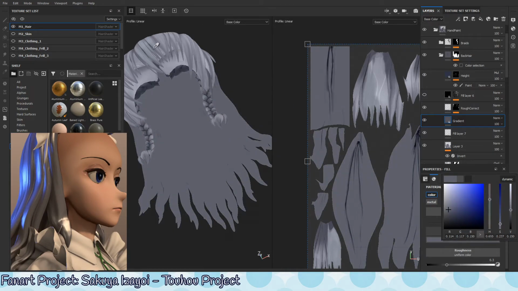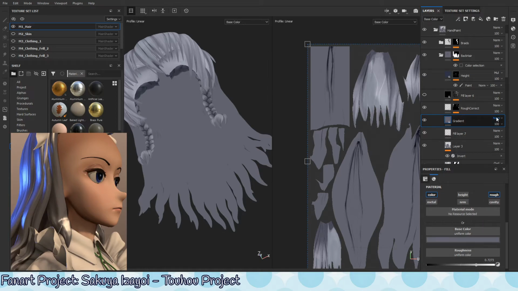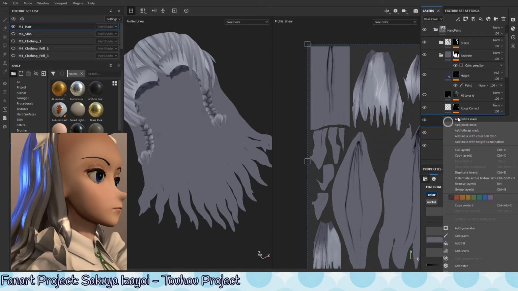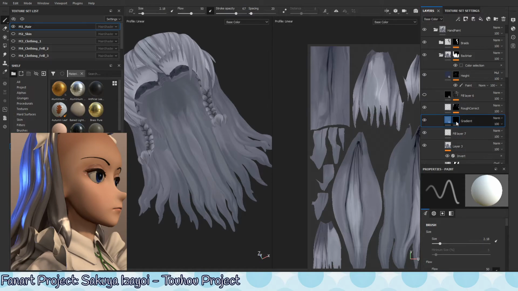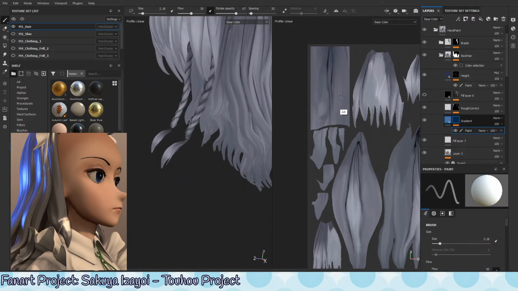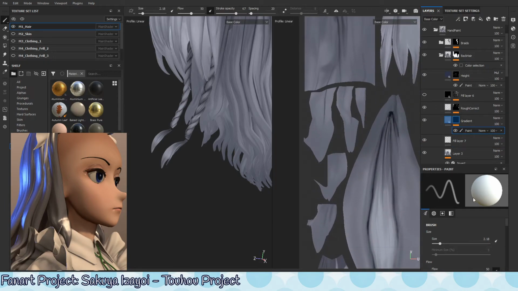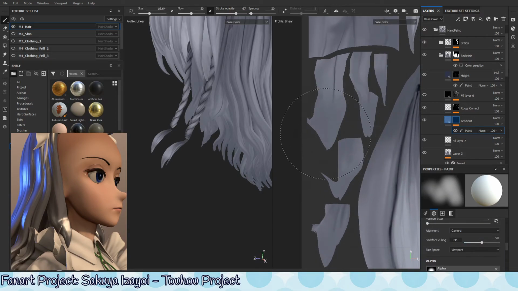Gone too far. Alright. And roughness about 2.7, I guess. So it's a little bit rougher as we go down. And black. Paint. And take a look over here. Alignment is currently on camera right now.